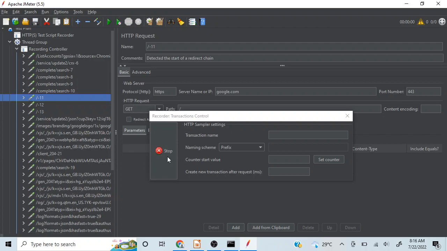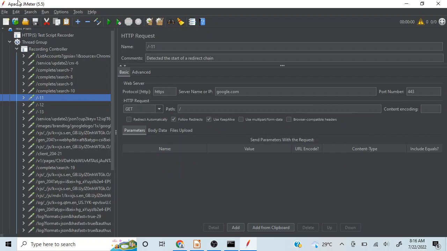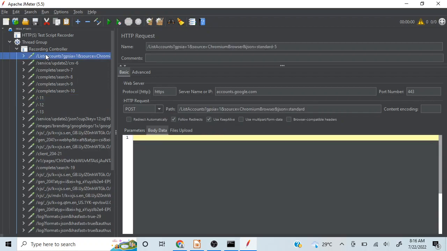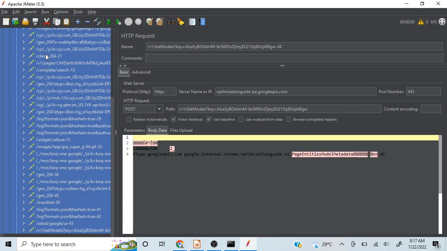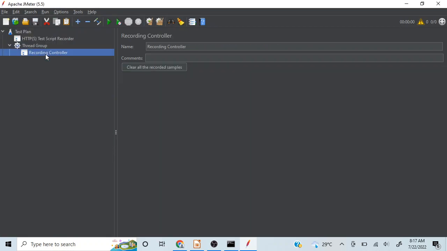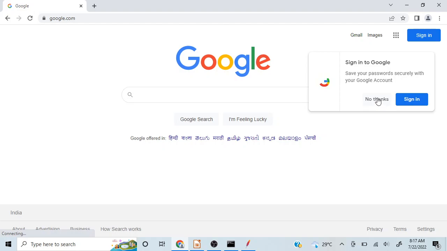Okay, now we'll talk about how to structure it. Okay, so I'll click on stop. I will just clear this. Okay, so you can just select this and click on delete. Now see, this recording controller is there. I can put any name. Okay, so let's see, let's first decide what we want to do.